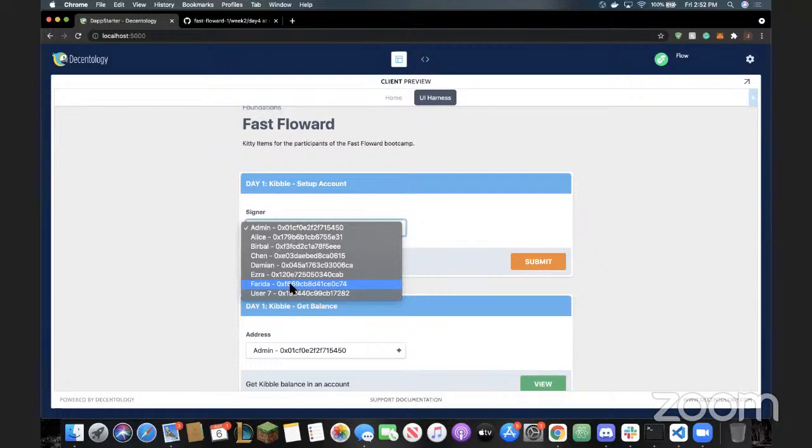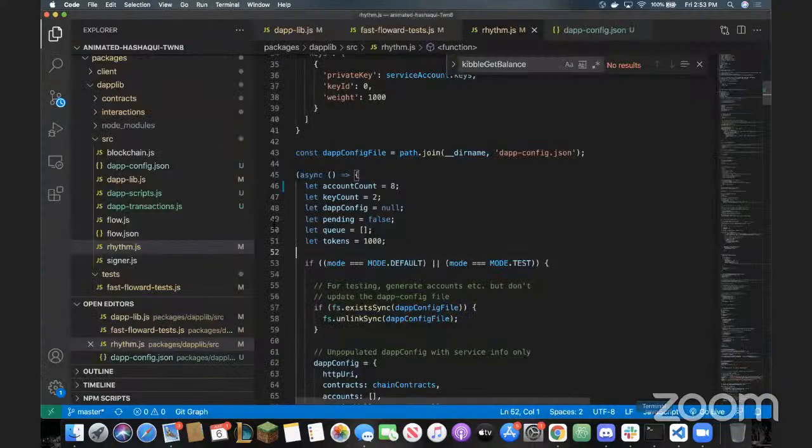The last thing I wanted to address: there's a question about whether key count equals 2 for each account in Rhythm.js. So let's go look at that code. I want to make sure I answer the question accurately. Yeah, so the key count is the number of public keys added to the account. You can add more or less if you want, but Flow accounts support basically an infinite number of public keys, and they can also have weights.